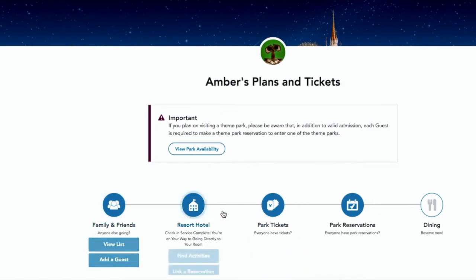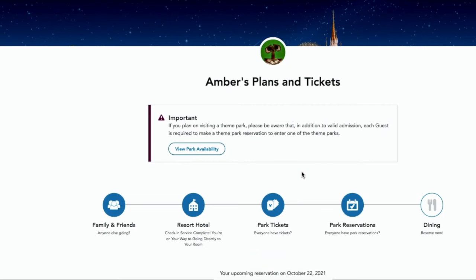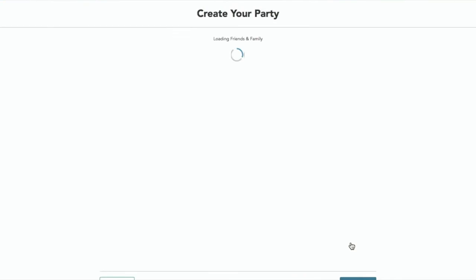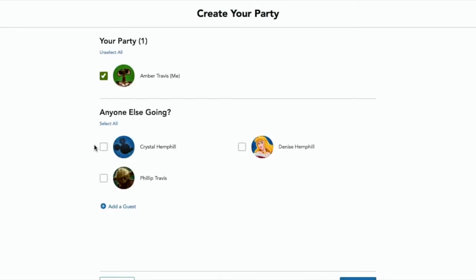Okay, after these 3 have been done, you want to immediately make your park reservations. I have a separate video devoted to how to do this if you want to check that out, but it's very simple, so I'll try to go through it quickly here. You'll click Make a Park Reservation. Click on everyone that you would like to travel with you.